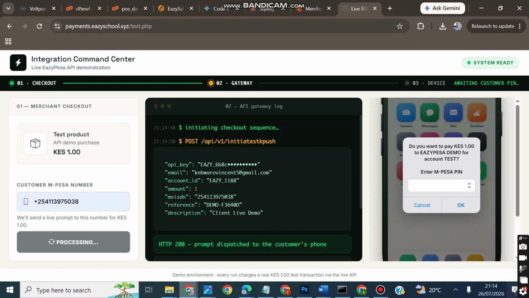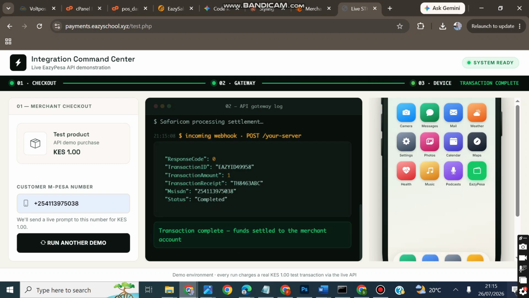Now, when they receive the STK pop-up, they'll be required to enter their PIN number so that they can pay to enjoy your services, or maybe to get your products. After they have paid, your system is going to be notified that they have paid. That is how easy it is to use our API, and your dashboard will be recording all the payments.